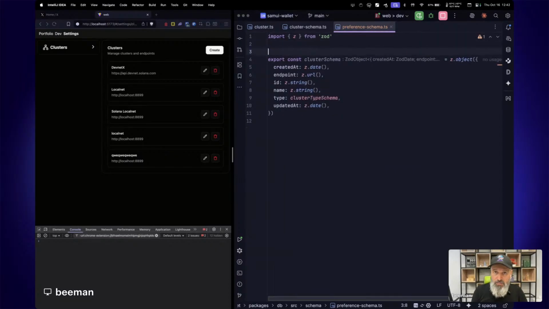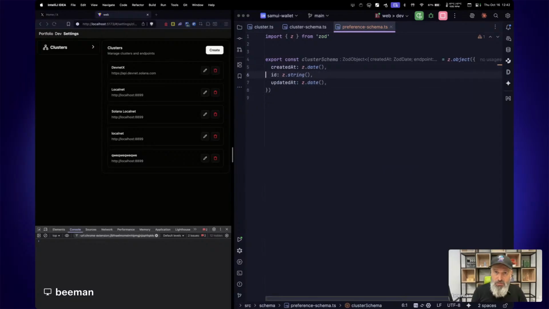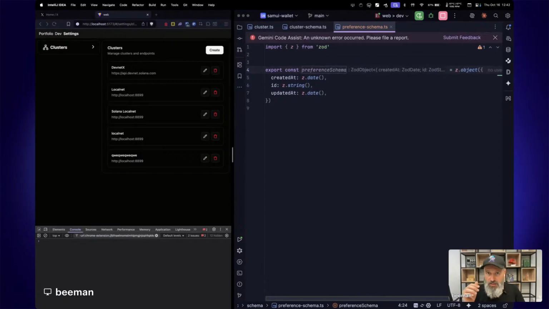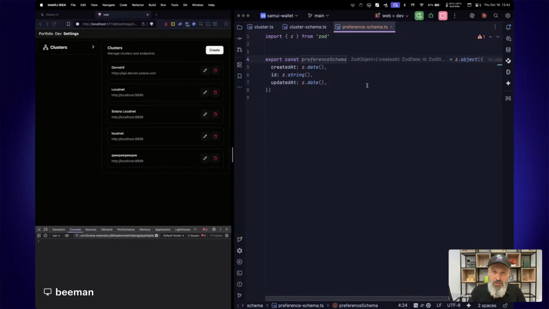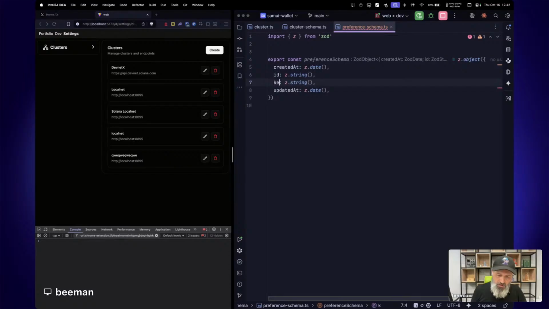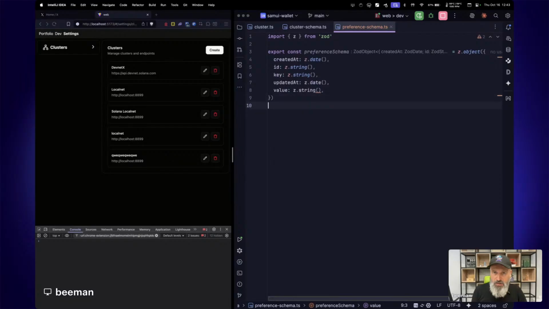We start with the really basics. A single preference has an ID, created at and updated at timestamp. This is just standard database stuff. And then the way we want to do this is basically a key value store. So the shape of what we're after is basically something like this.